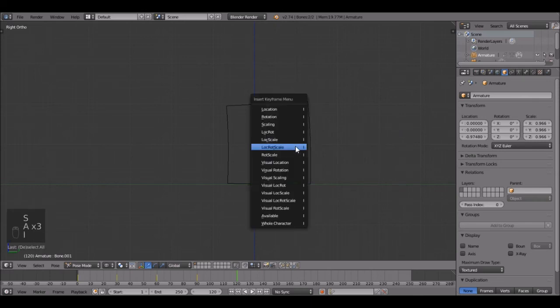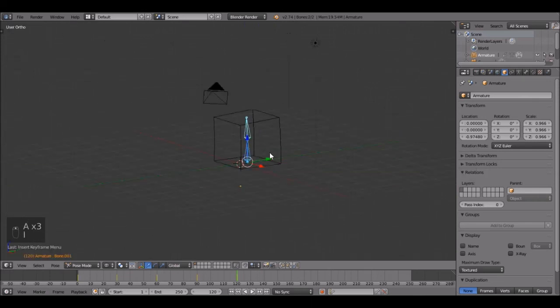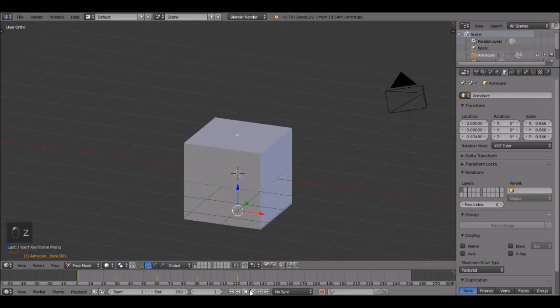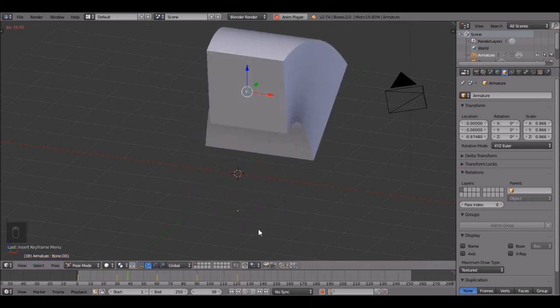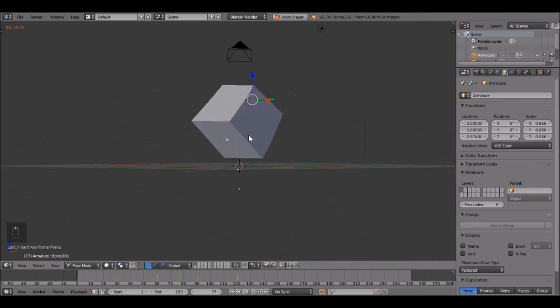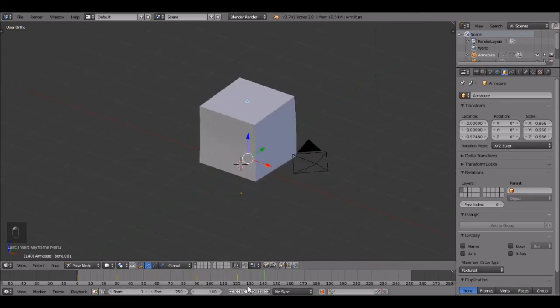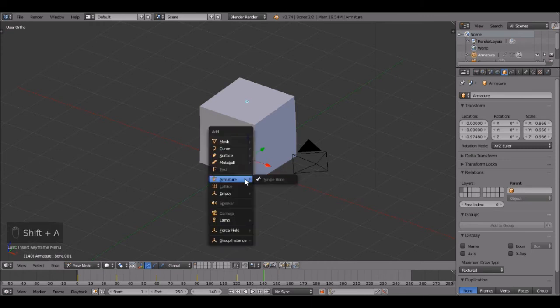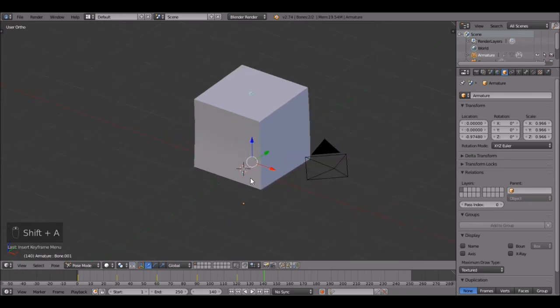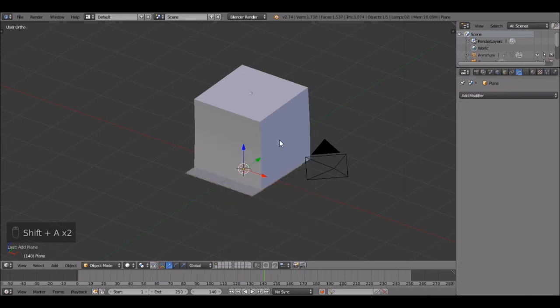And make sure everything's selected. I, location, rotation. So now, if we play this, oh, look at that. We have our animated cube. Let's add a plane so we can have him sit on it. So press Shift A, mesh, plane.